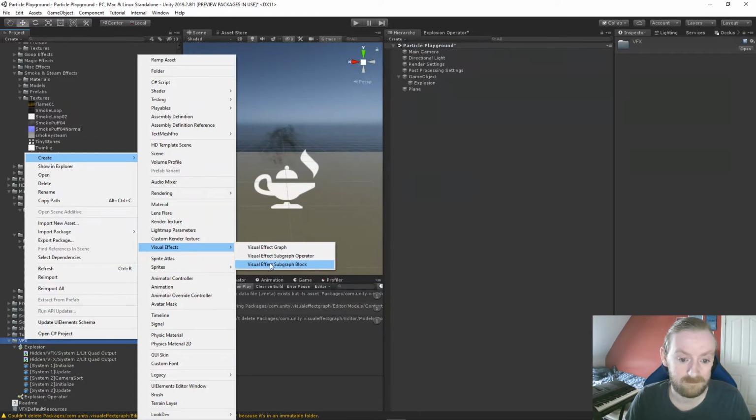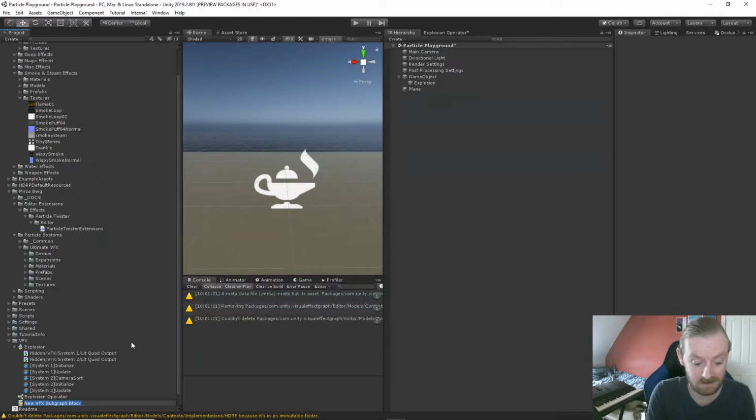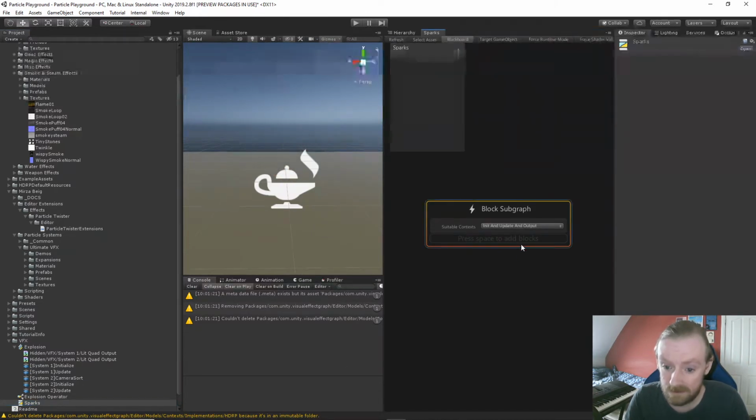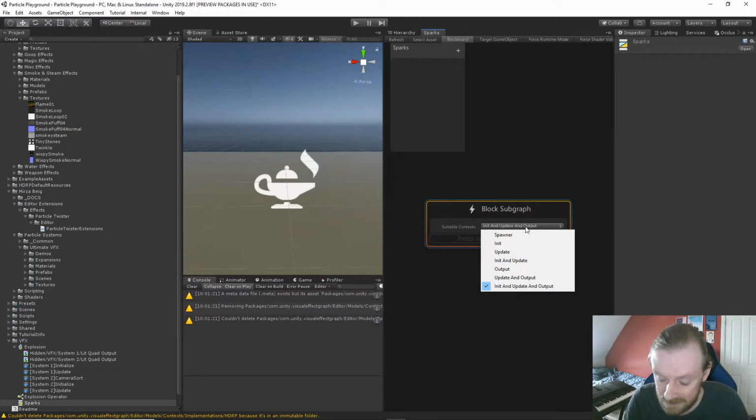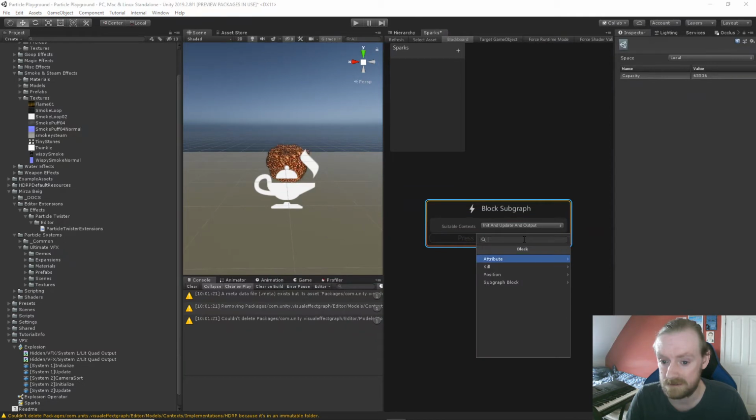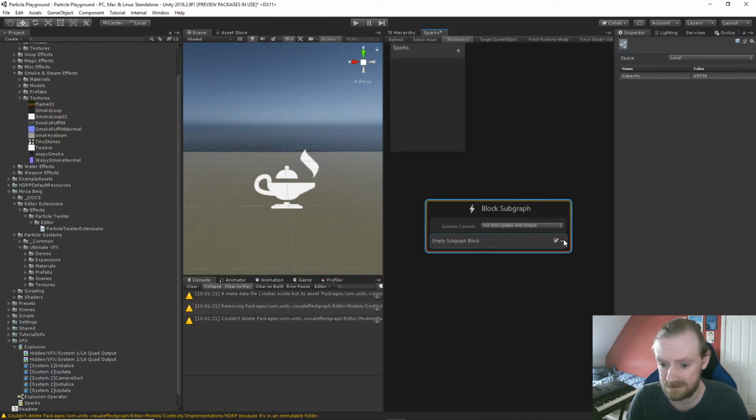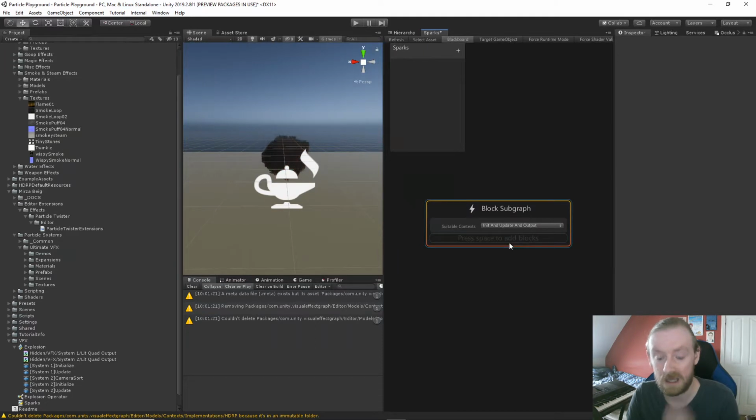VFX, a subgraph block called sparks. Let's open this. It's a subgraph. Init and update and output. Oh, initiate. I see. Initiate, update, and output. Let's press space to add blocks. Curve map set. Subgraph block. Empty subgraph block. What the hell is this? What does this do? Nothing. Okay. I don't know what any of this does.